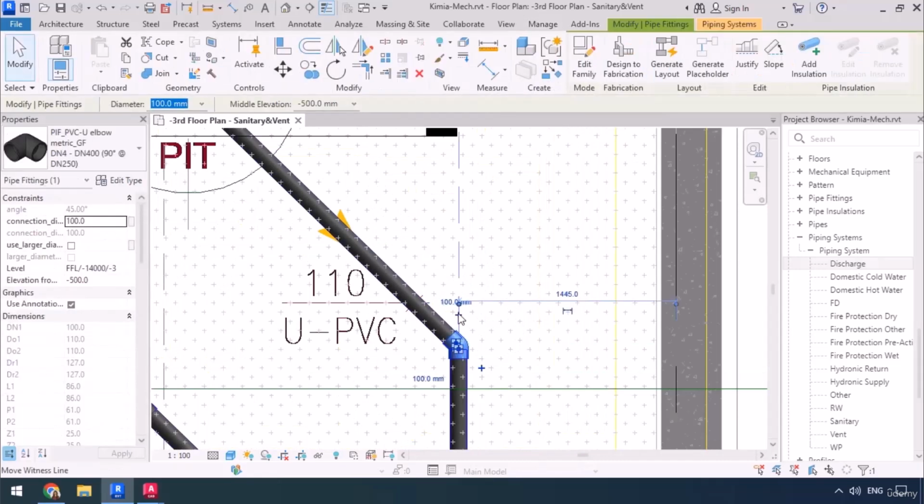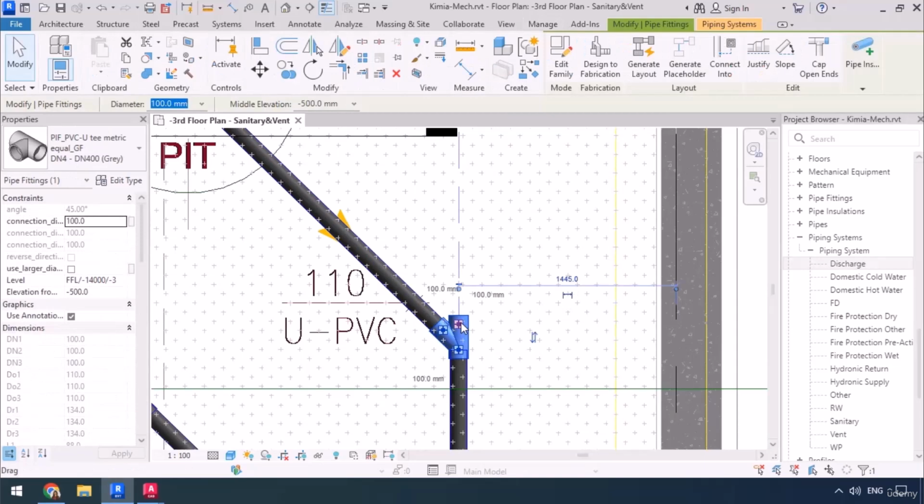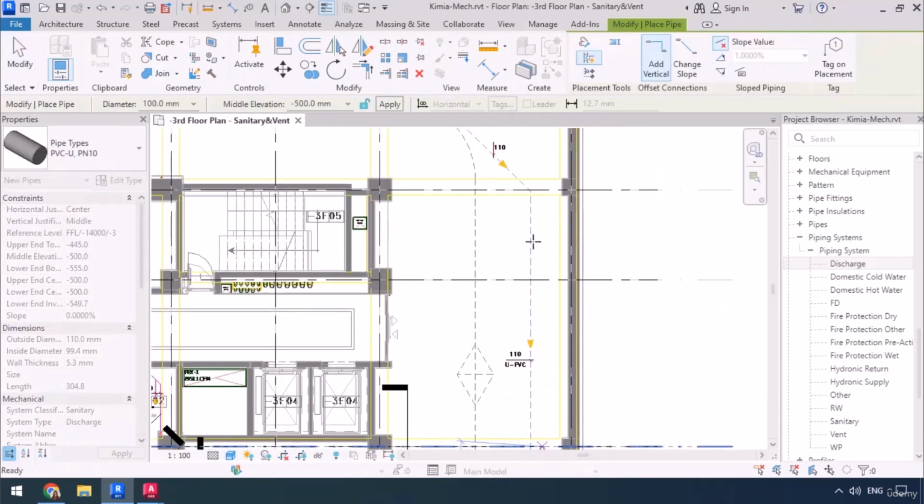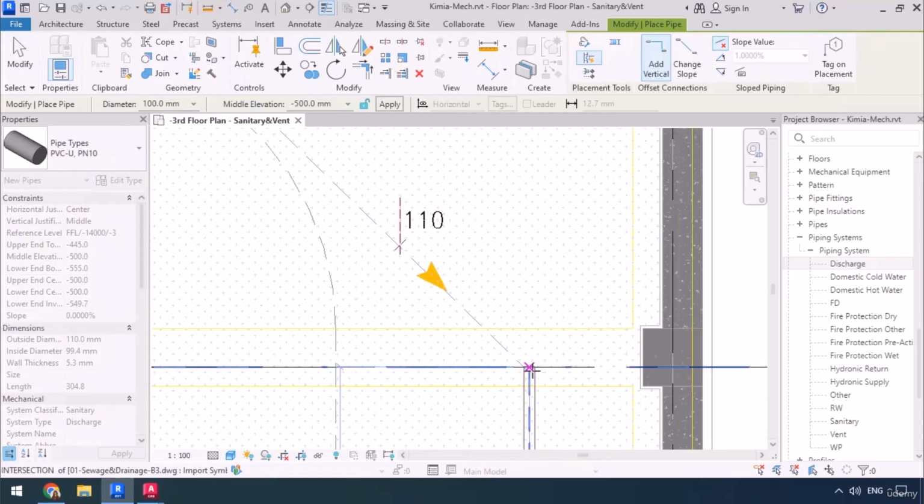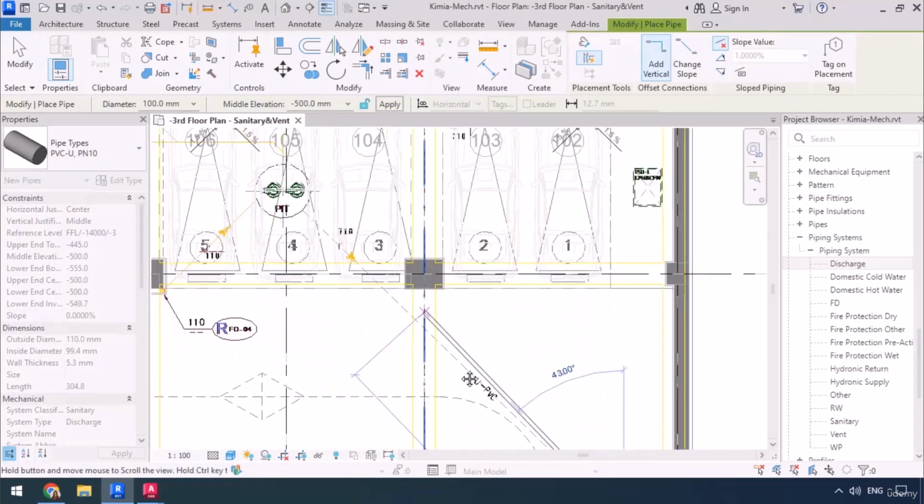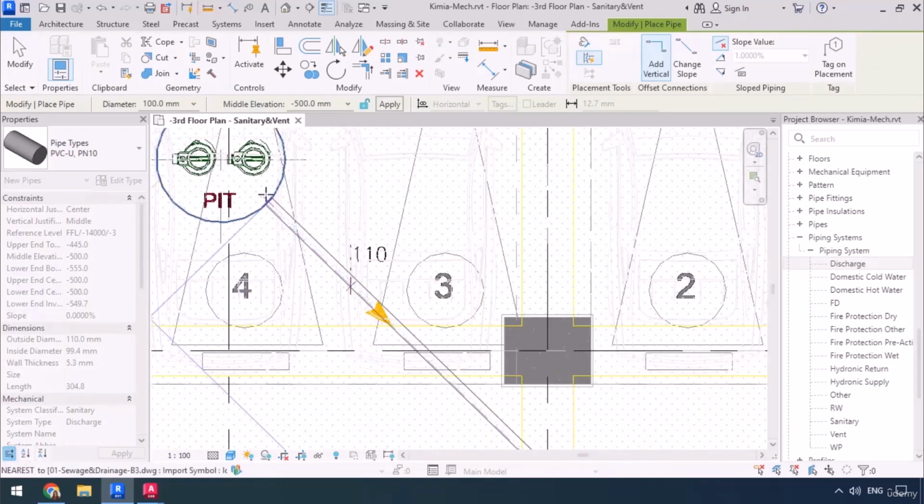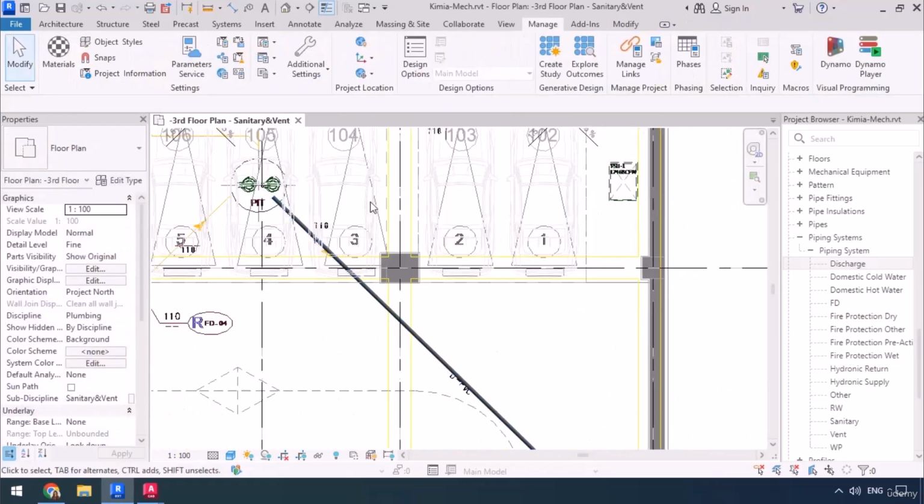So we're going to select this elbow, click on the plus sign to convert it to a T, then click on the T fitting, select draw pipe. Then we're going to go all the way up to here and click. Again, we're going to go up at a 45-degree angle and click right inside the next pit.